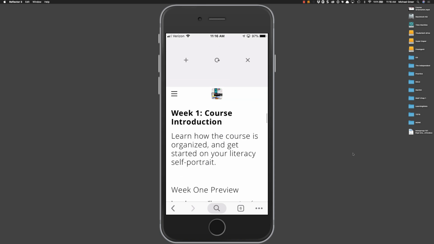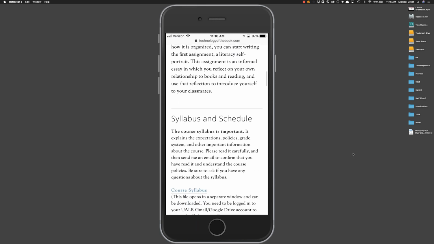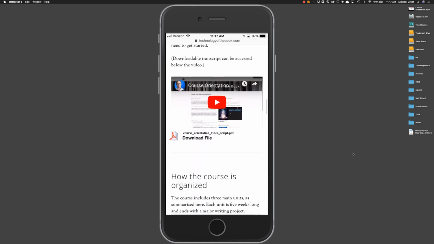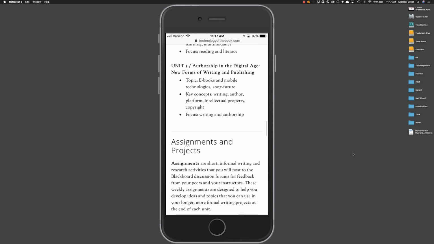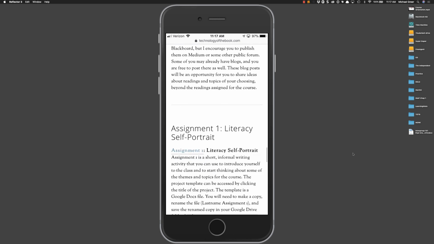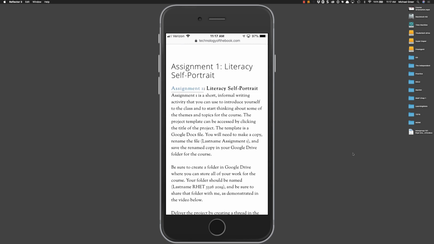So again, I encourage you to use this on the mobile phone. I know many students prefer to use their phones to access some of the course content. It's quite readable. I tend to test it on the phone to make sure everything works. And again, for each week, you can just kind of scroll through the material in sequence, and it should help you work toward these assignments, like Assignment 1, the Literacy Self-Portrait.